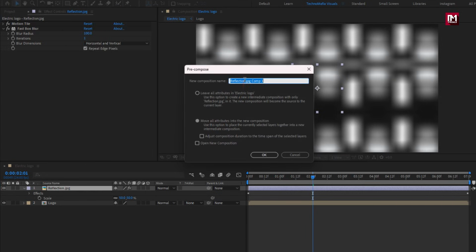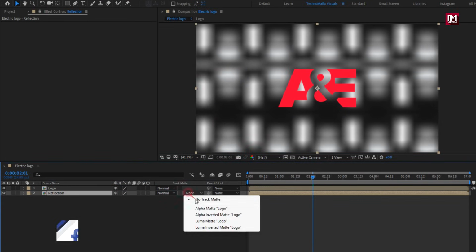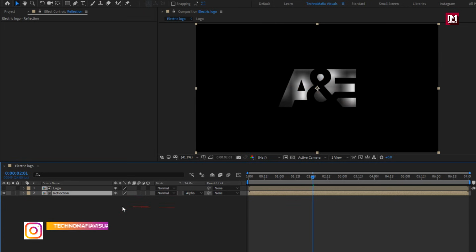Name it as reflection. Place it below the logo composition. For reflection, change track matte to alpha matte logo.